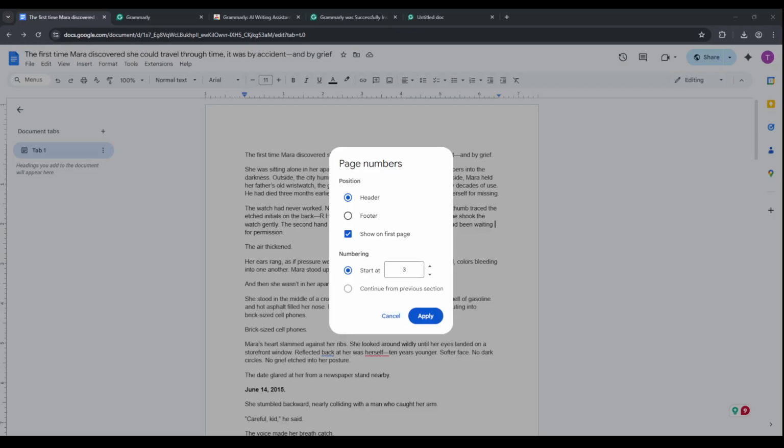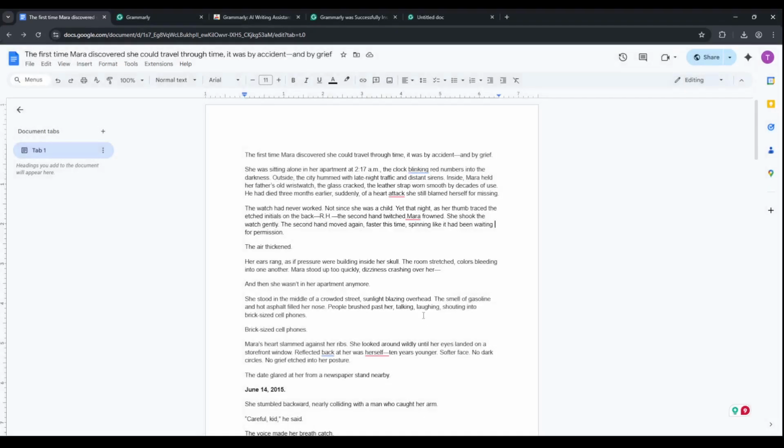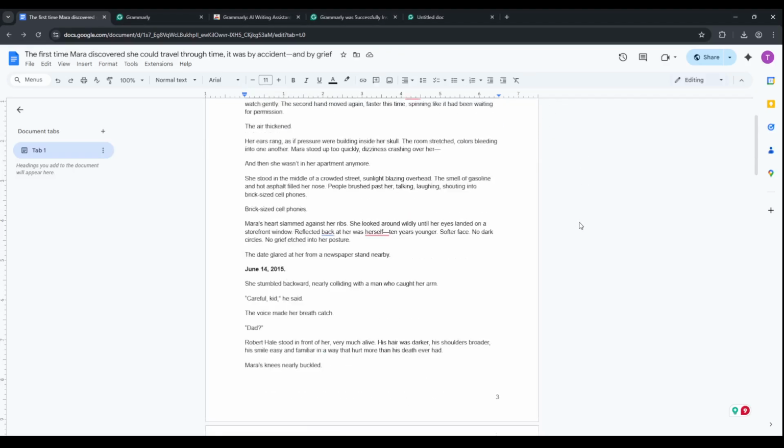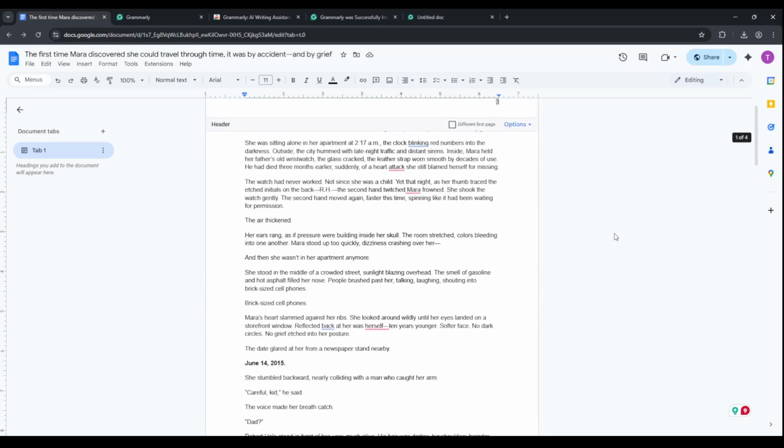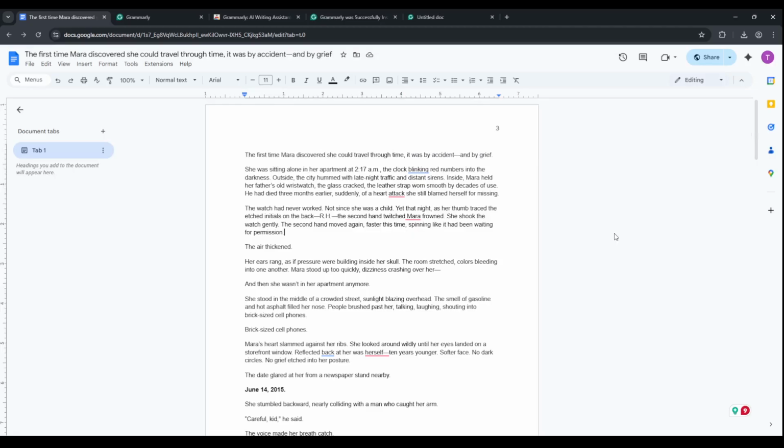Once you've chosen the position and entered your starting number, click Apply. Give your document a quick scroll to confirm that the page numbers have appeared where you expect them. If you started at 3, the first page where numbering appears should show a 3, followed by 4, 5, and so on. If something doesn't look right, you can reopen the same menu by going back to Format and Page Numbers to adjust the position or the starting number. And remember, you can always undo with a quick keyboard shortcut if you need to revert.